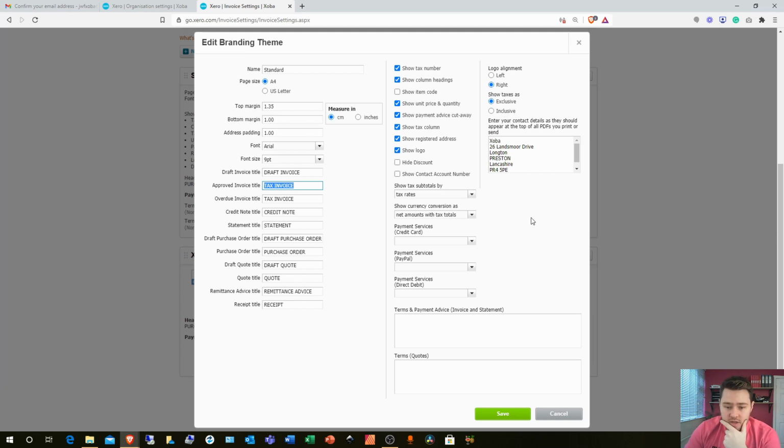And you do have a few other things you can change. Most importantly, you've got your address and contact details and any terms that you might have. So that would be a description of how you want to be paid. So you can include your bank details here.